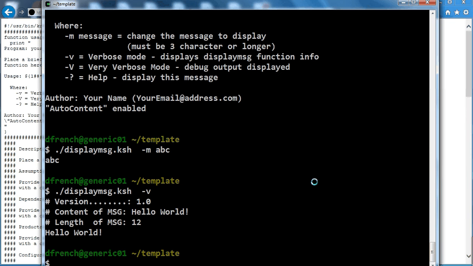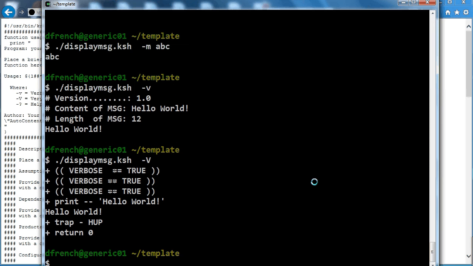So now let's run it again, but this time use the -V option, or the very verbose command line option. Now, if you remember what that does, it sets the debug mode on. So now what it's going to do is display every command as it runs the command and show us the intermediate steps as those commands are running.